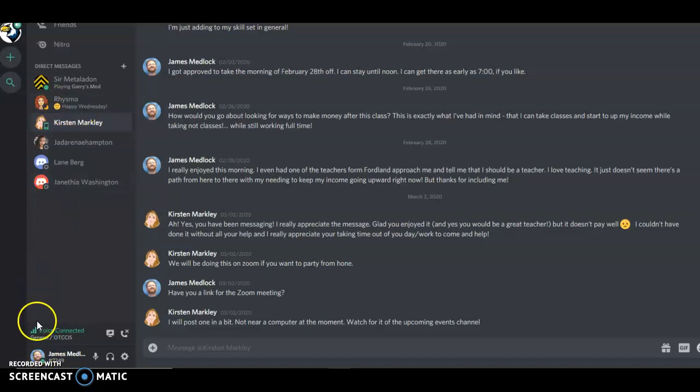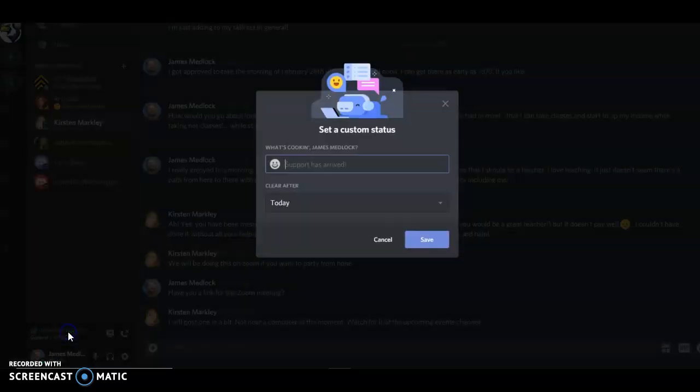So if I wanted to do either one of those, I can come down here and click on my icon, my picture in the bottom left here, and I can change mine to idle or do not disturb or just invisible. So that means no one will know that I'm online. They won't be able to look me up and contact me at the time. They won't see me there, but I'll still be on Discord. Or I can set a custom status.